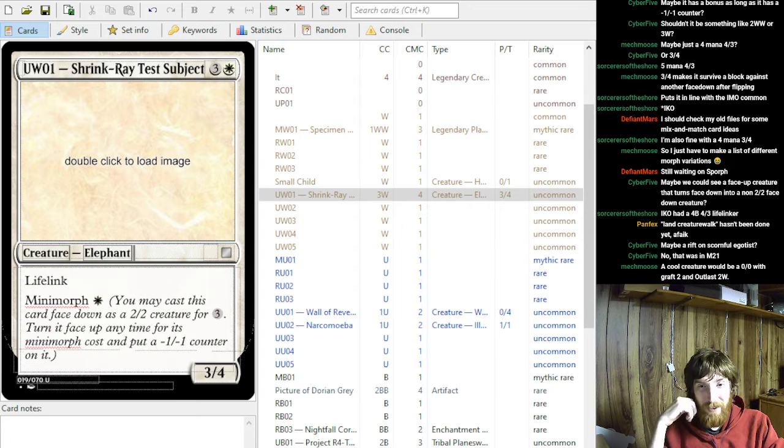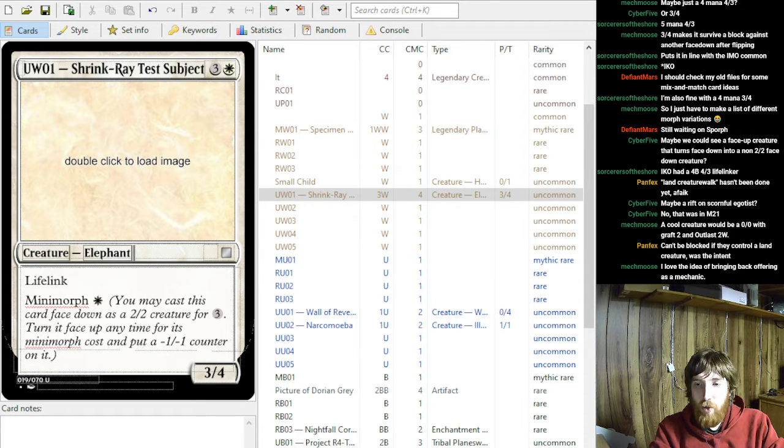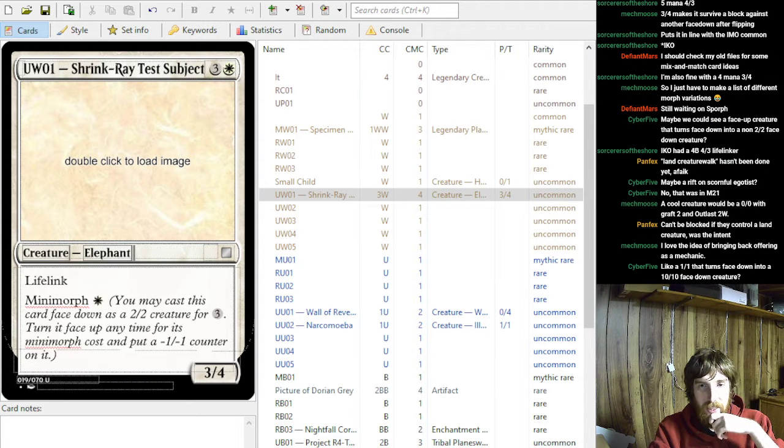I like the idea of a riff on Scornful Egotist. Everyone always likes to hate on that card, and I'm like, well, it was in a block that cared about high mana values. I never played then, so I've heard that it was still bad even then, but I wouldn't know from experience because I wasn't playing back then. Oh, can't be blocked if they control a land creature was the intent. Thank you. Okay, I guess that makes sense. I was just reading it as needing to replace the land with a type of land, and that didn't make sense, so then I just did it to the creature. Like a 1/1 that turns face down into a 10/10 face down creature. That would be fun.